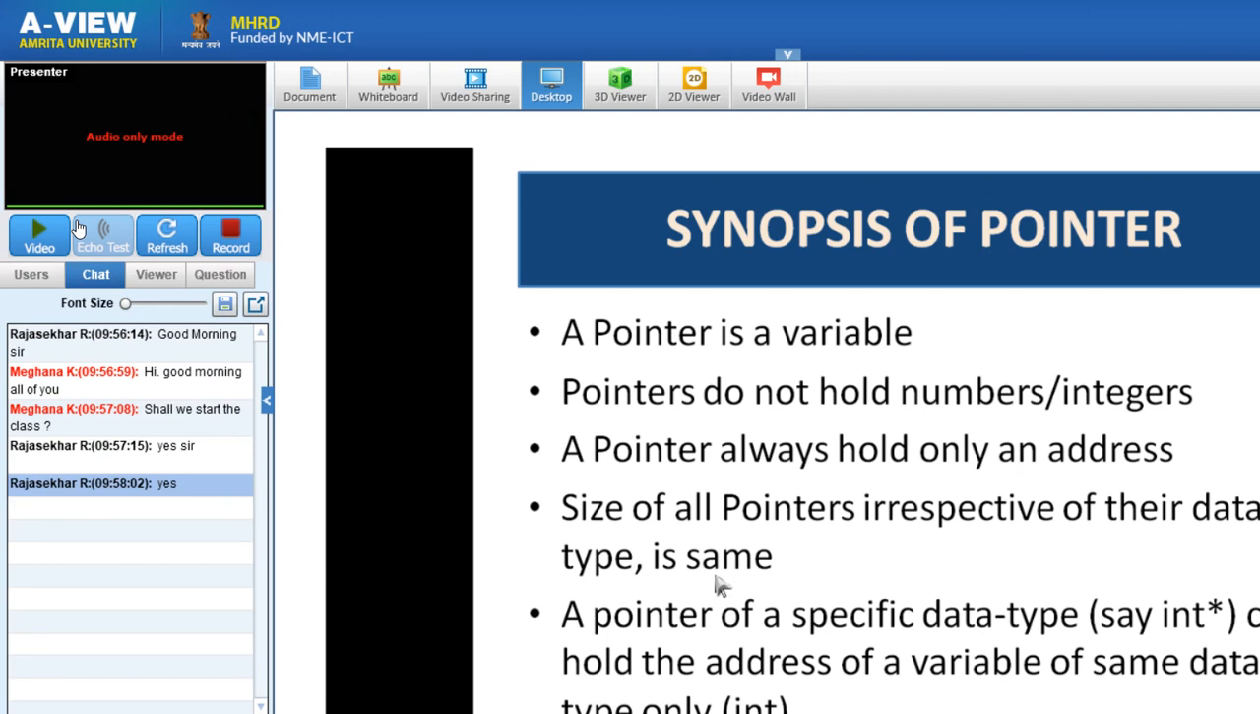Now you take a pointer of character type. It will be 4 bytes or 8 bytes depending upon the OS that we are using, depending upon whether it is a 64-bit or 32-bit OS. The size of a pointer actually depends on the RAM size. Why? See, the bigger the RAM, the bigger the number of addresses.